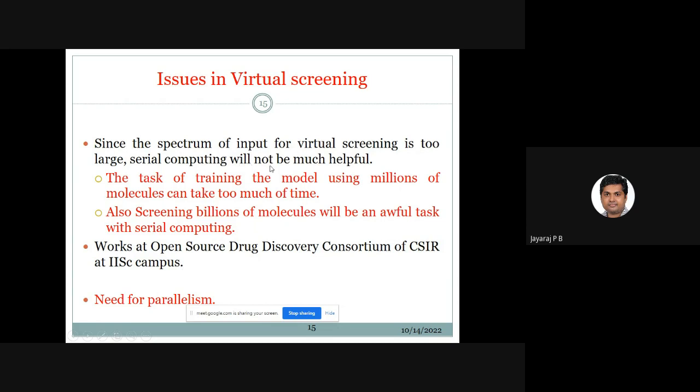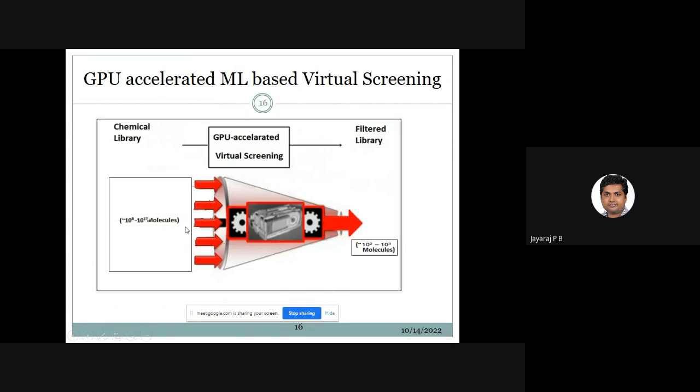In this work, I'll be showing you a GPU-based machine learning based ligand-based drug discovery process. In fact, we did this work by collaborating with an open source drug discovery consortium of CSIR, which was located at IISc campus in 2015. So, the GPU accelerated ML-based virtual screening techniques. You can see here the larger search space, 10 raised to 12, will be reduced down to 10 raised to 2.